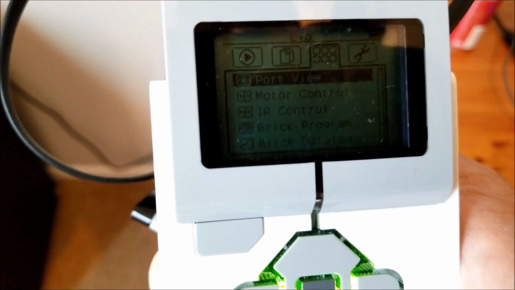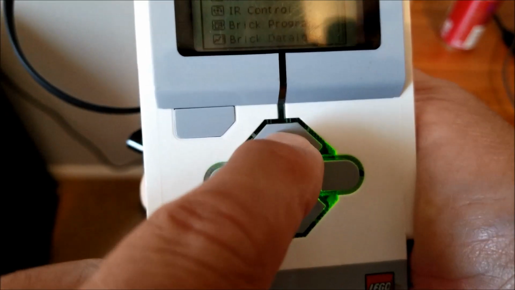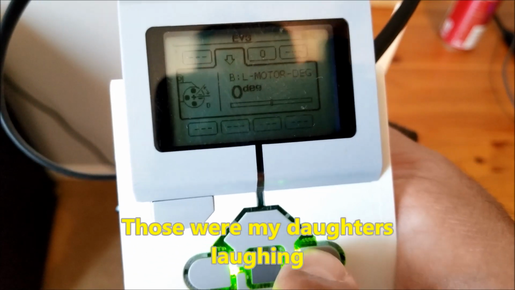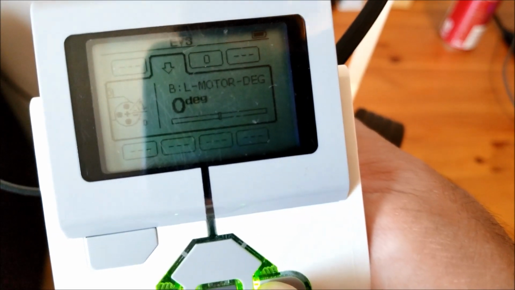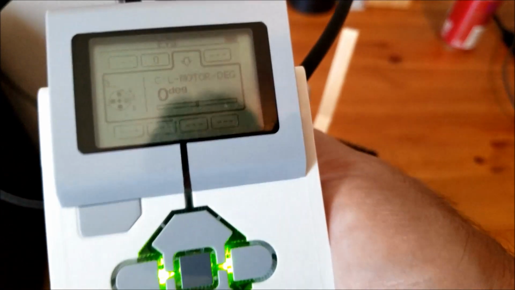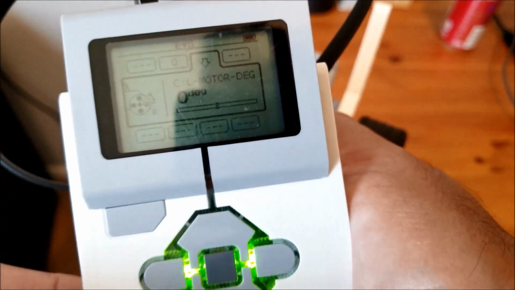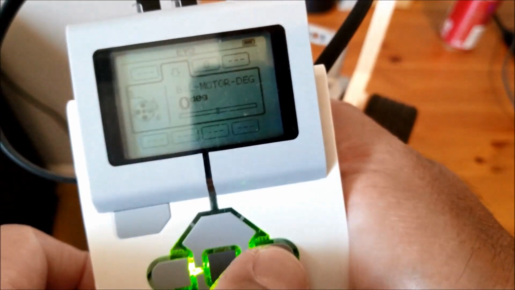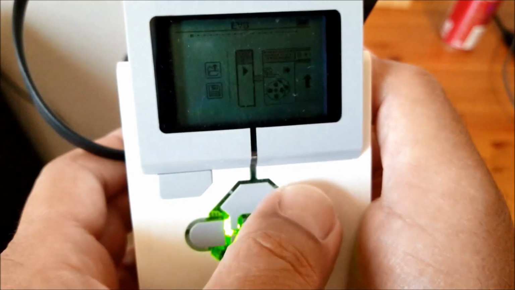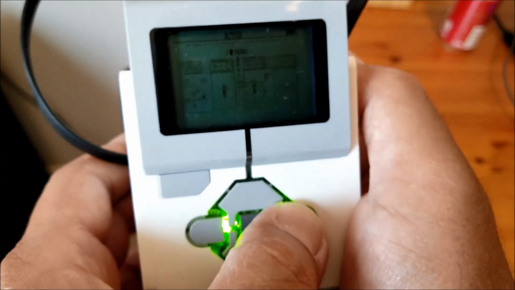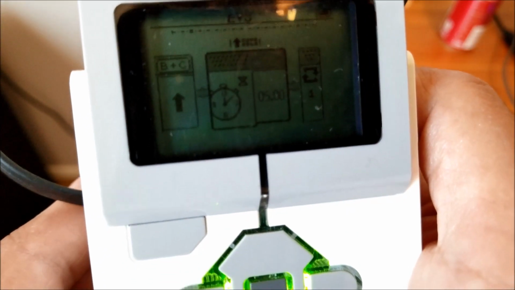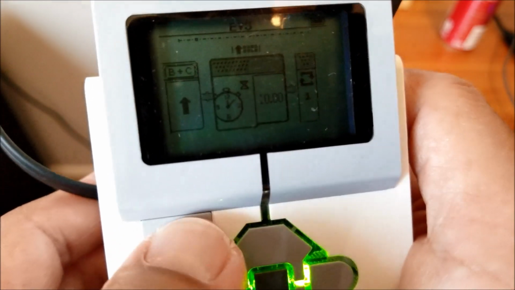Let's go ahead and take a look at port view and see what that says. So it's saying B is fine and C is fine. No port errors, nothing. Okay, so for a brick program here, all I have is a forward for 10 seconds, no, 5 seconds. Now let's make it 10.